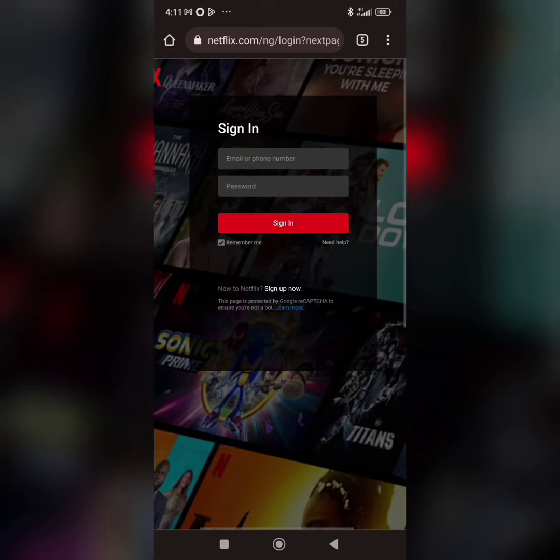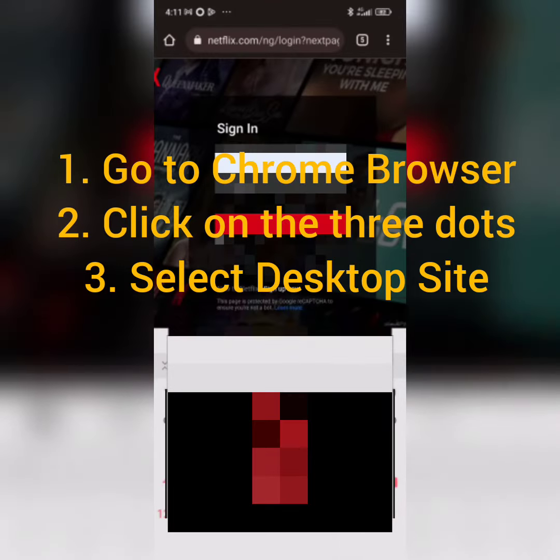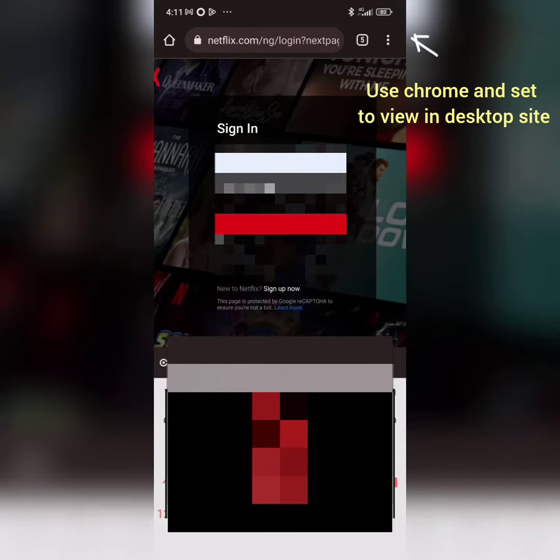Just follow the steps that you can see on this video carefully. So the first thing is to go to your Chrome browser and then log in with your Netflix account details. And make sure you set your browser to desktop mode.